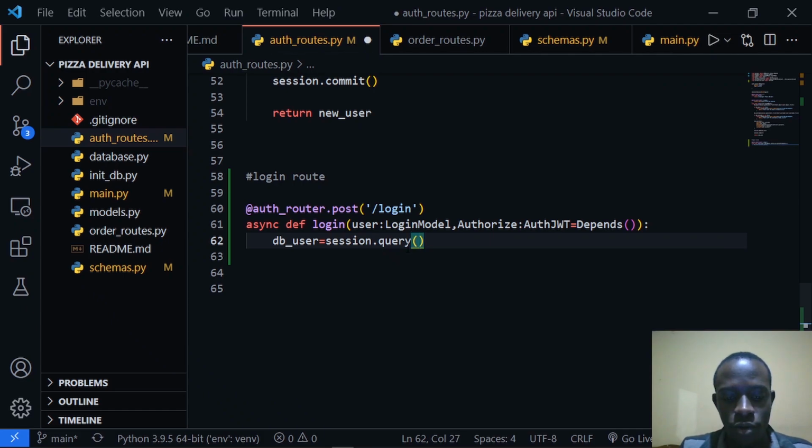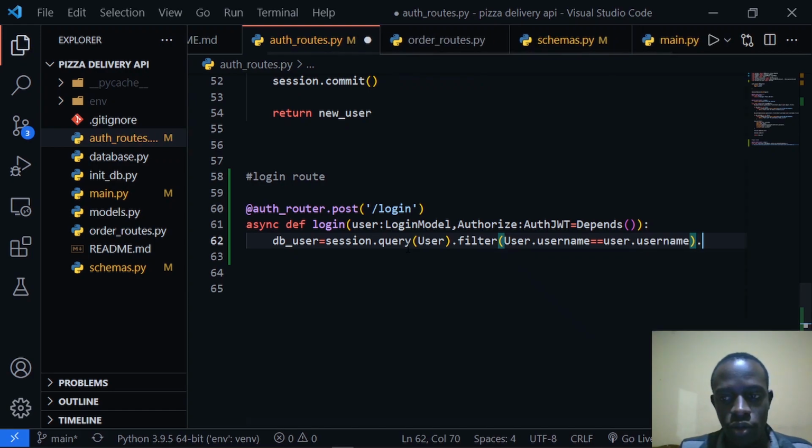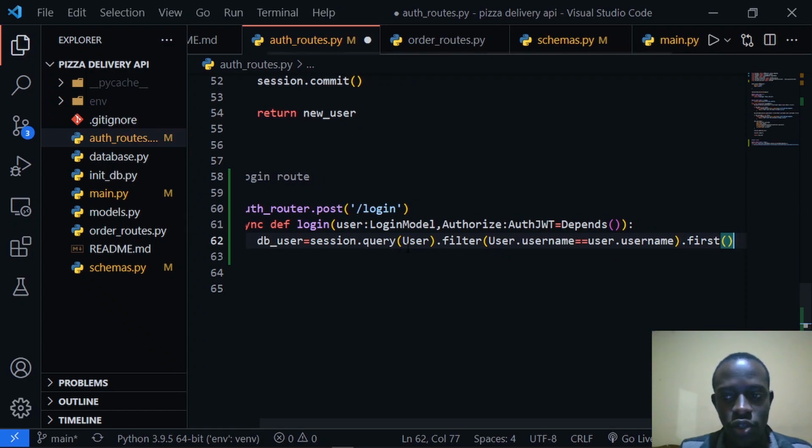So I'll query for the user, and then I'll go ahead and filter by the username, since we have provided the username. And if that username is equal to the username provided, so in this case, it's going to be user.username. So what we shall do is to come right here and say dot first. So in this case, we want to get the first object that has that username.